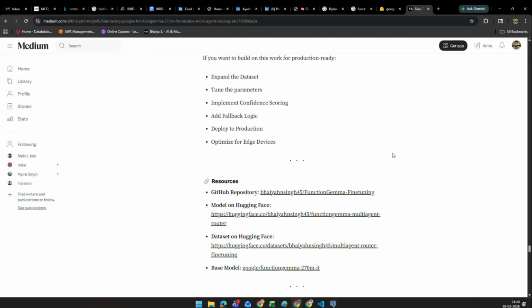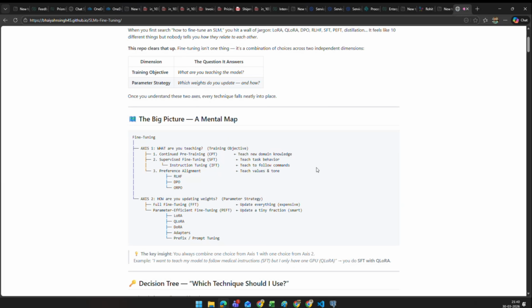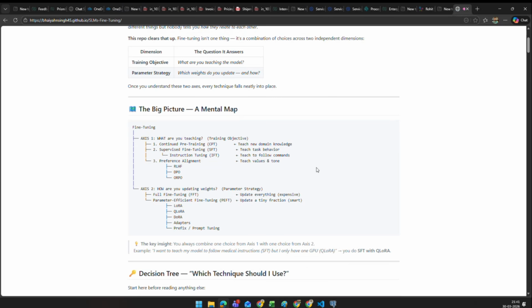Before moving into the fine tuning, let's try to understand what fine tuning techniques we have. If we talk about the big picture, there are two axes. Axis one is how you are teaching your model, because every LLM has a certain number of parameters that we need to update. When we do fine tuning, we are somehow updating the weights of the pre-trained model that we have.